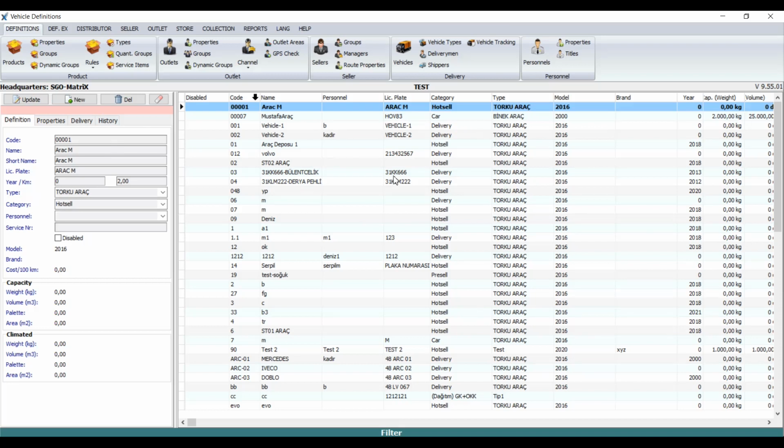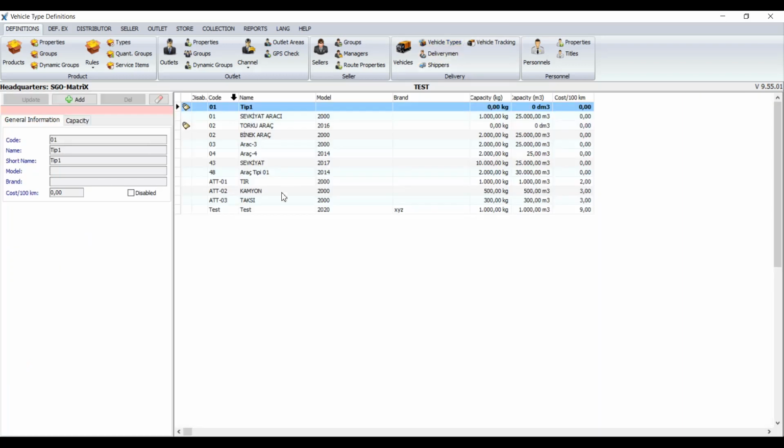Next, we'll see how to define a vehicle type. Just enter code, name, short name, model, and brand, and then click the Add button. Next menu is Delivery Man.